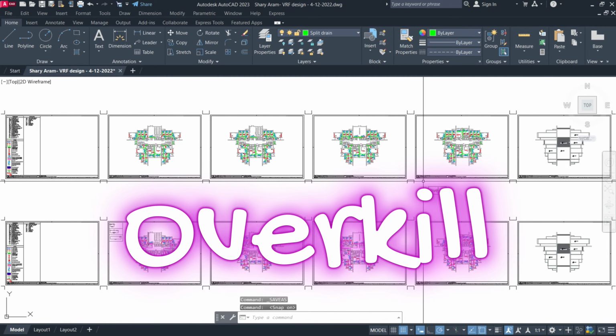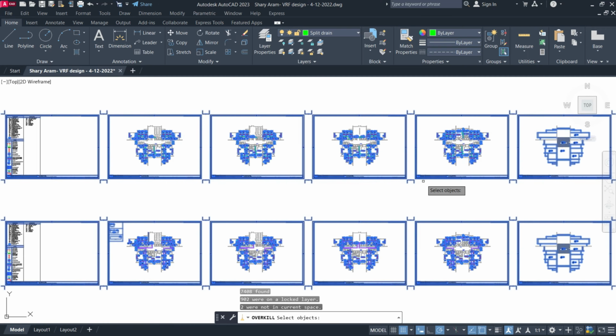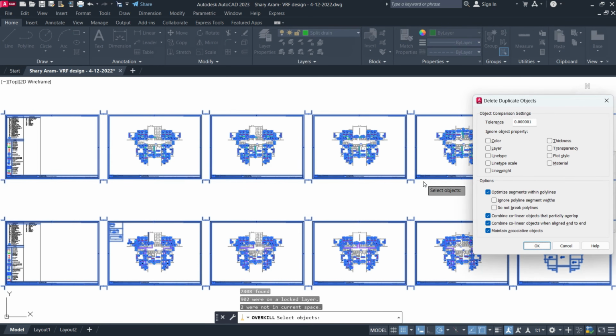Type Overkill in the command line and press Enter. Select the objects you want to remove, use Ctrl-A to select everything.